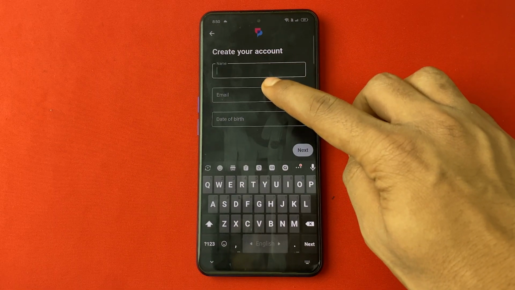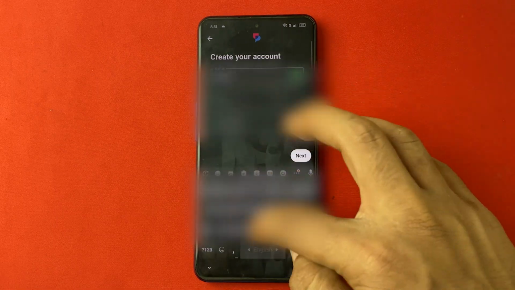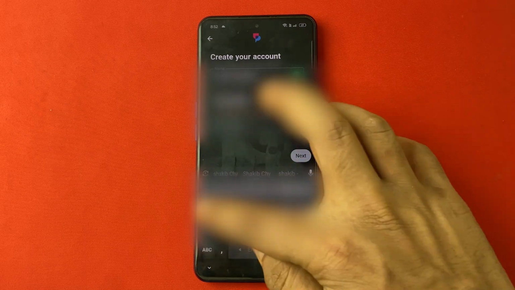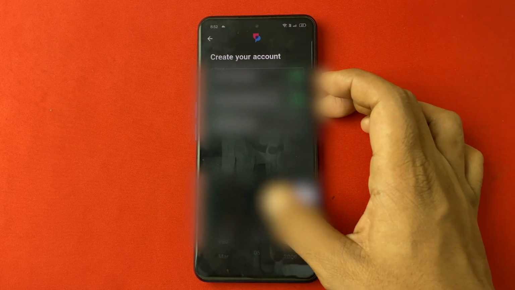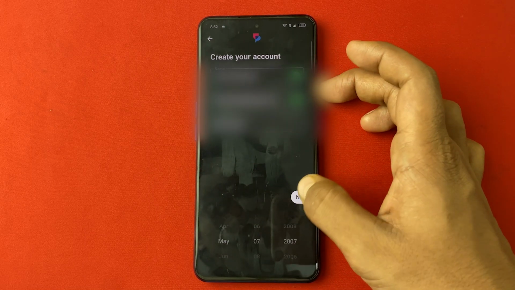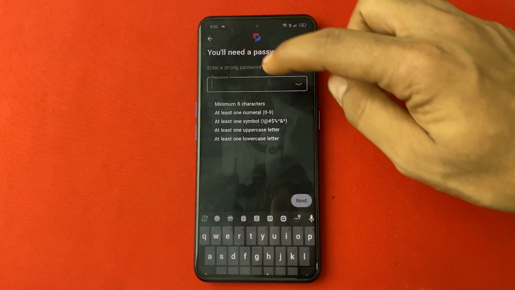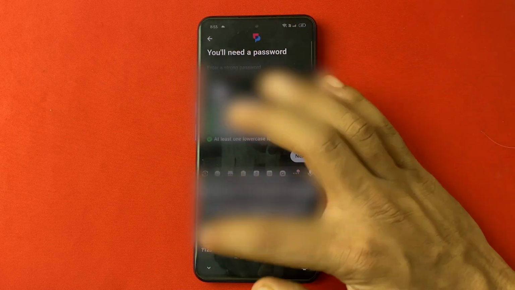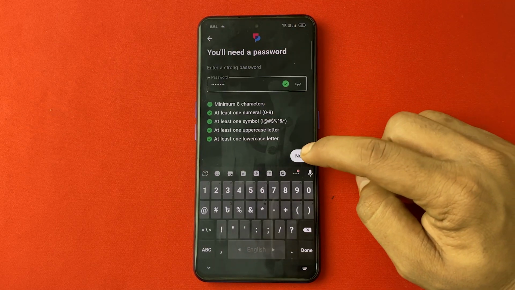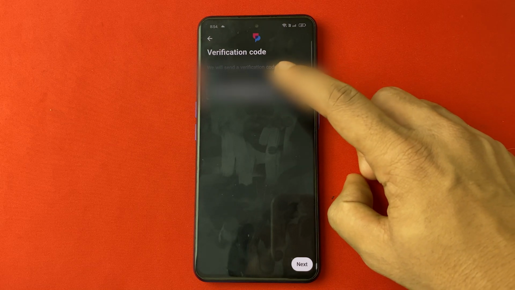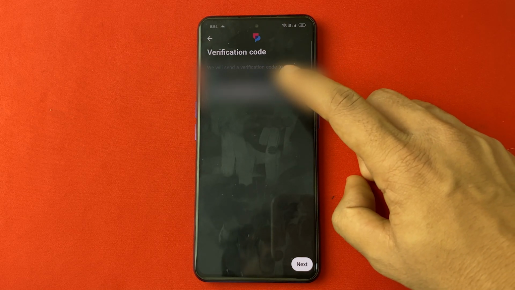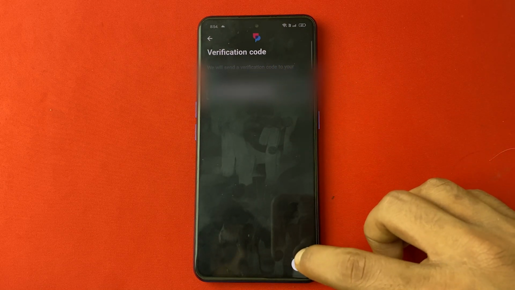Now enter your name, email and date of birth. Tap on next. Now create a strong password. After creating password, tap on next. After that, Upscrolled will send you a verification code on your mail. Tap on next.